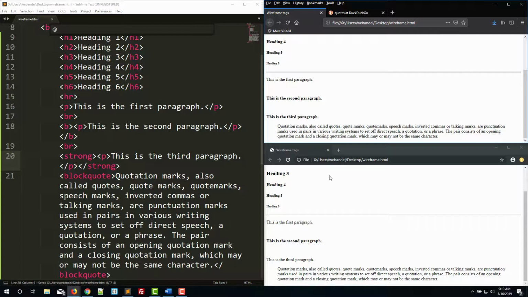And save that and refresh. And you'll notice that it's going to visually look the same, but if a screen reader was looking at it, it would know to voice that information in a strong way and emphasize it.